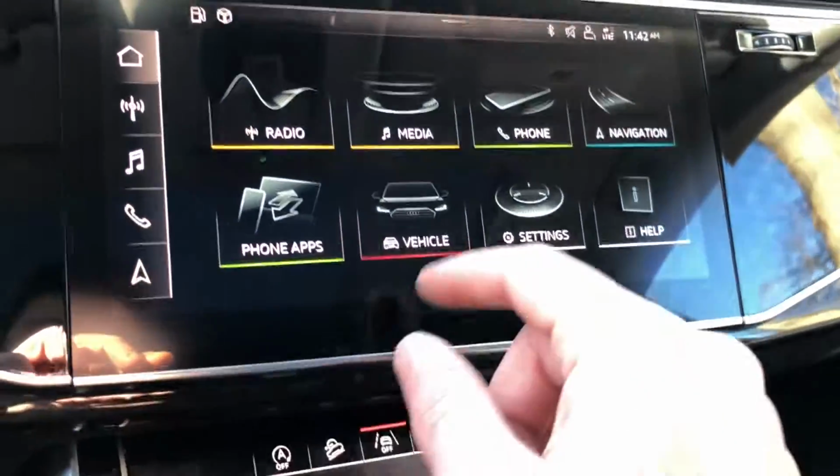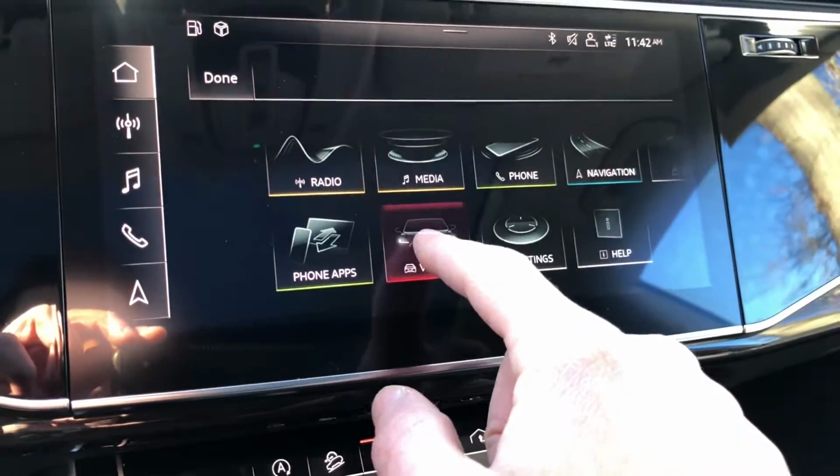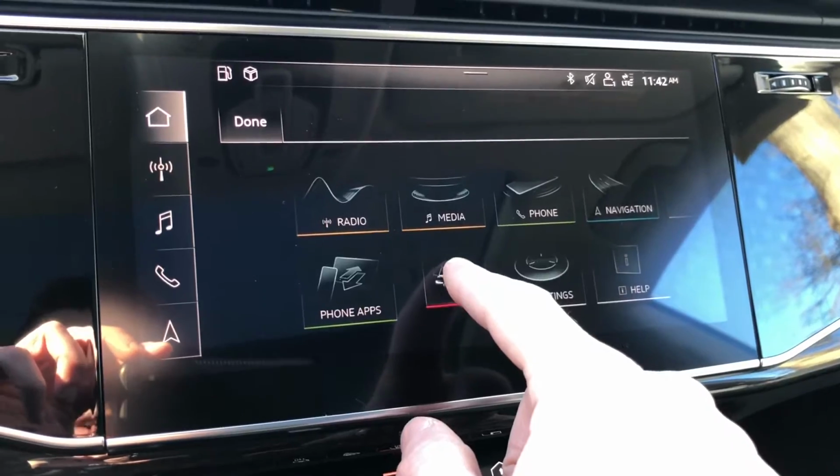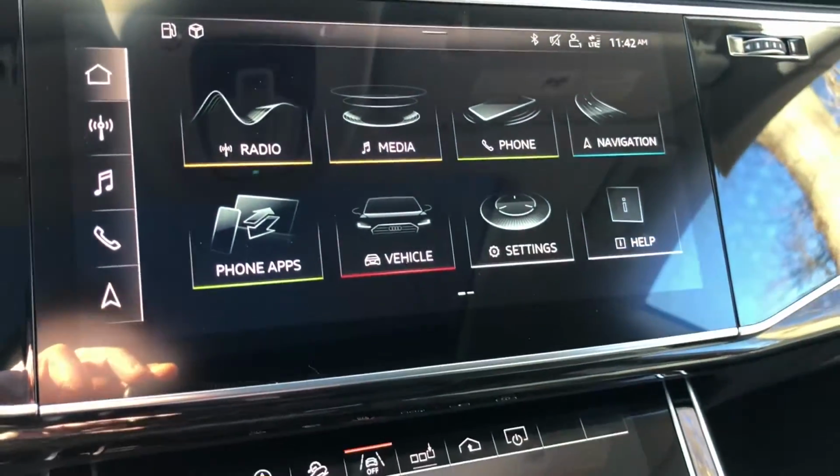Now, if you wanted to customize this, all you have to do is hold down anywhere on the screen. You get a nice vibration, and then you can actually start dropping these wherever you want. You can mix and match and place them, and then whenever you're done, just click the done button up top.